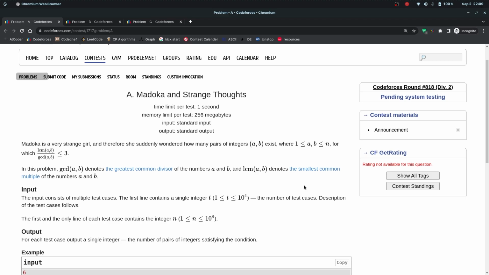The first question says that we have to find the number of pairs (A, B), where both A and B are between 1 and n, and LCM of A and B divided by GCD of A and B is less than or equal to 3. So first of all, we can reframe this as LCM(A, B) is less than or equal to 3 times GCD(A, B), right? So this is what our question says, and both A and B should be between 1 and n.